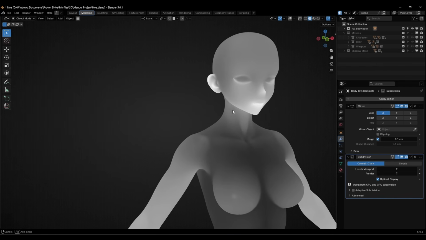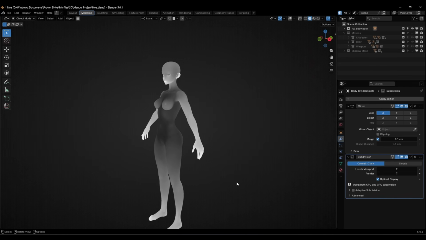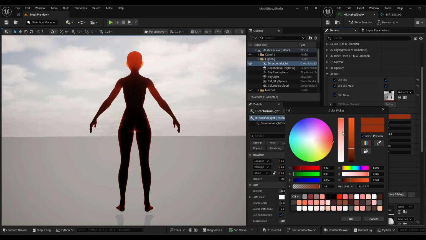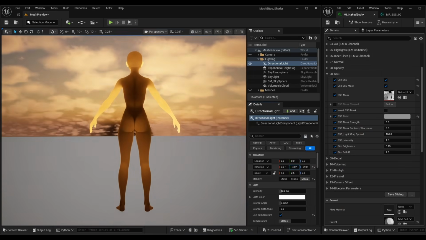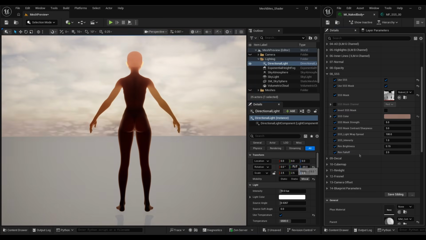If you are baking this texture directly from the low poly, I recommend subdividing and smoothing your mesh first. Otherwise, the low poly geometry can cause unwanted artifacts in the final mask. SSS color. This is the light's exit color. It's mixed with your directional light color, so a sunset will naturally warm the effect.